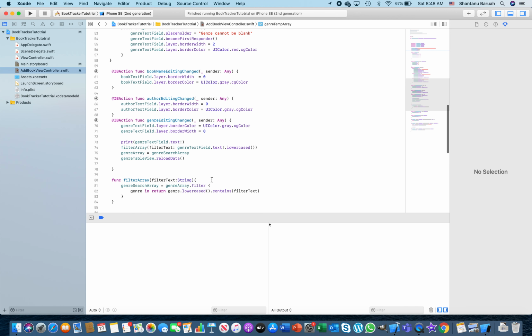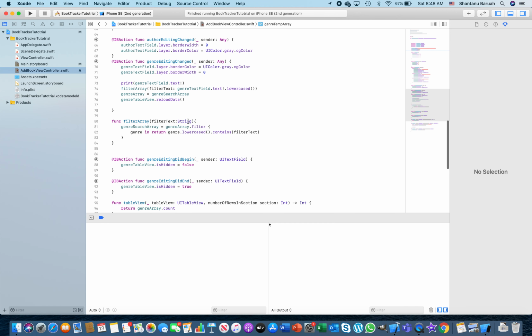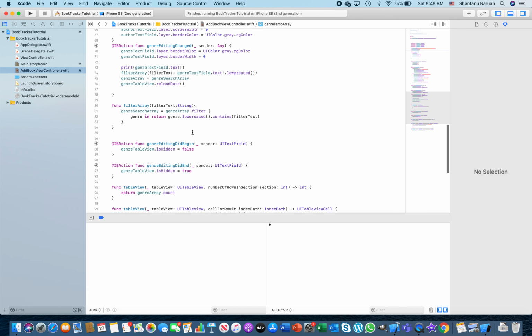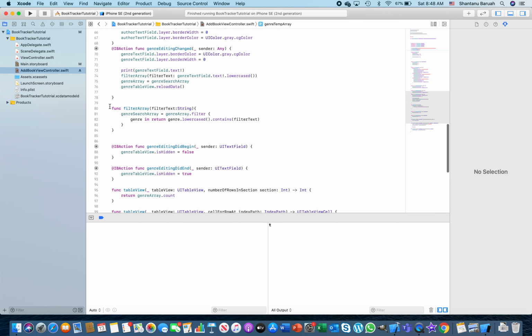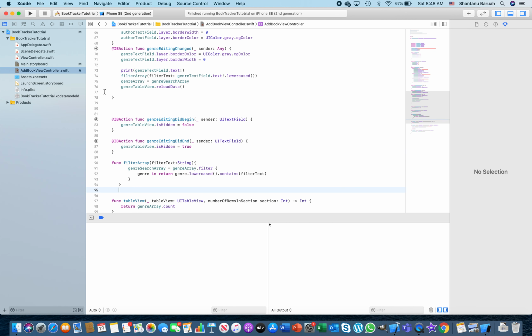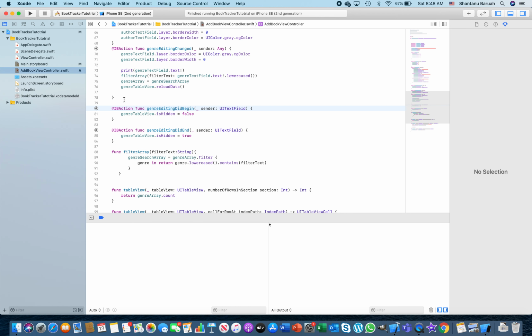So you have 3 functions, remember: did begin, did end, and editing change. So let me now move this so that you can see this down. I've copied and I'm pasting it here. So these are the 3 functions. When the editing begins, it comes here. When editing ends, it comes here. When editing is happening, it comes here, right?